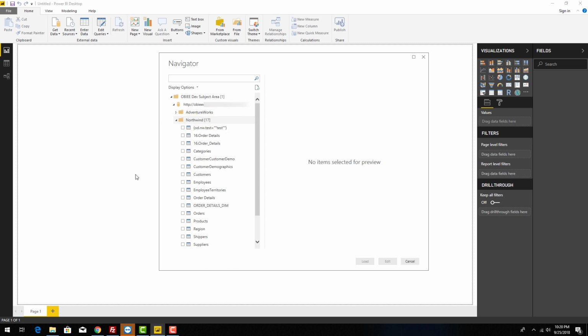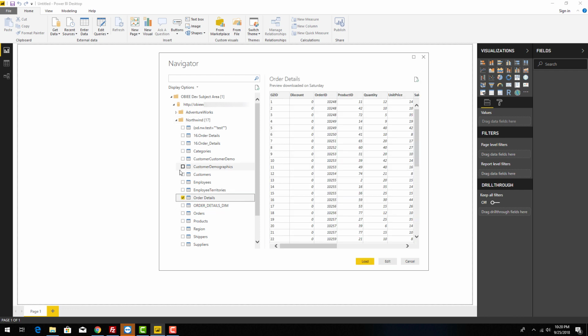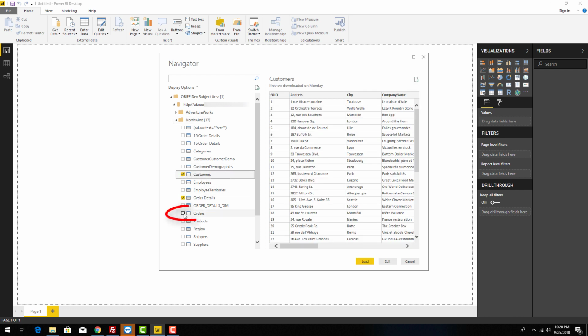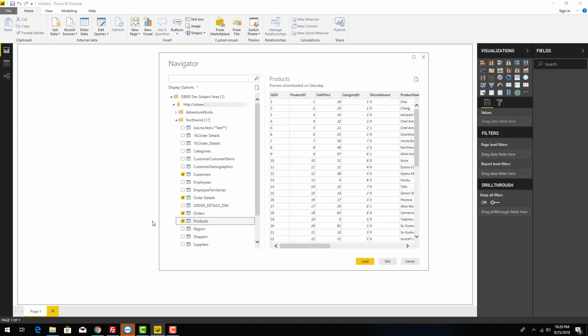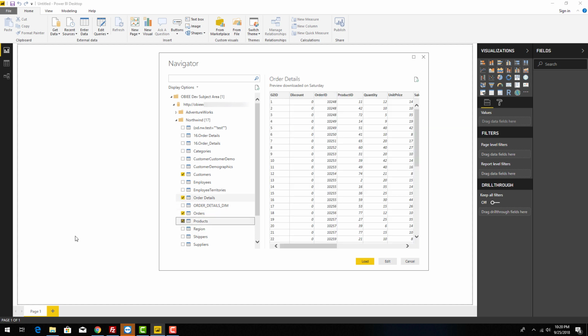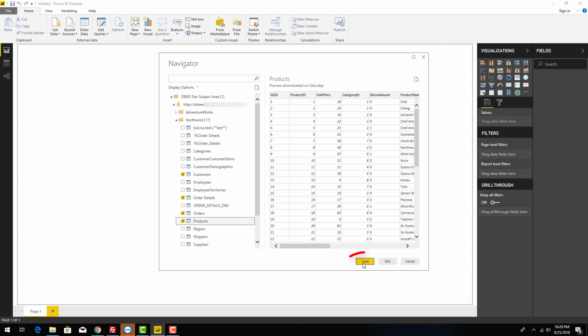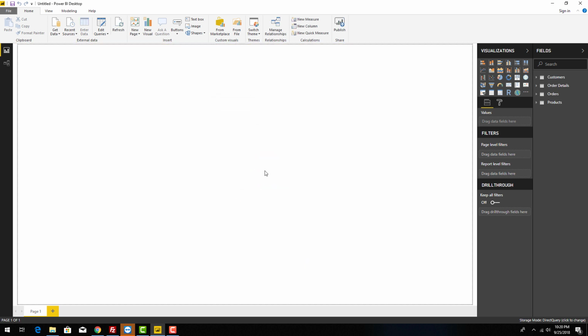I'll choose the fact and dimension tables whose data I want to visualize. I'll choose Order Details as the fact table, then Customers, Orders, and Products. I can highlight any table to preview it on the right. Then I'll click Load. Now the tables appear in the Fields panel on the right.